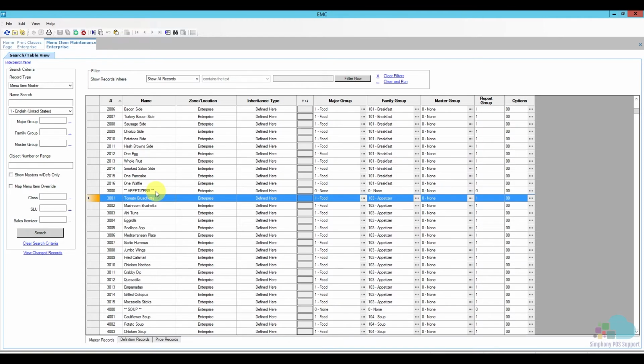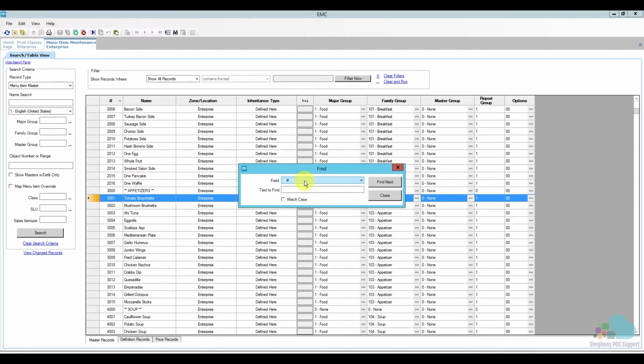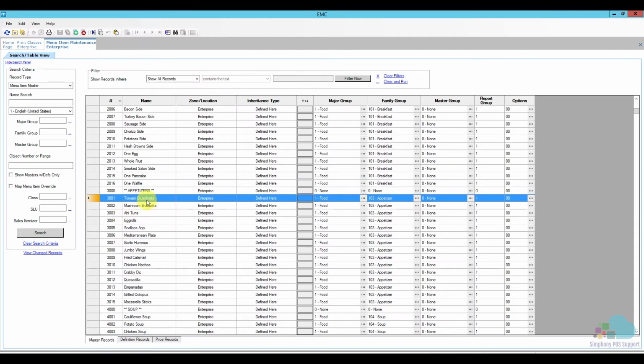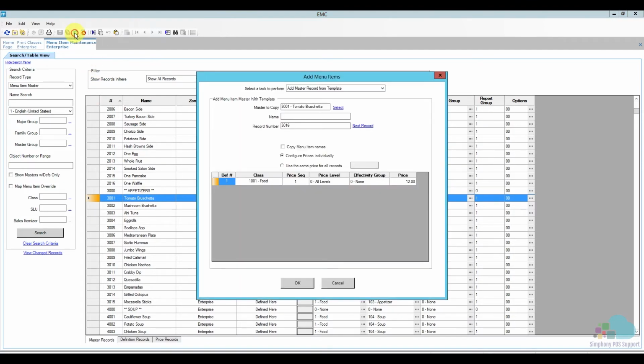If you wanna locate your appetizer section, if it's further down in the database, just use the binoculars here or just use the keyboard shortcut Control F to simply find your menu item, and you just search by name. Just enter the name of an appetizer that you are currently using, one that already works and you know it's fine. So what I'm gonna do is select my tomato bruschetta because I know this one works fine. I'm gonna click insert because I'm gonna use it as a template. And then from the dropdown, I have to make sure that I add a master record from template.